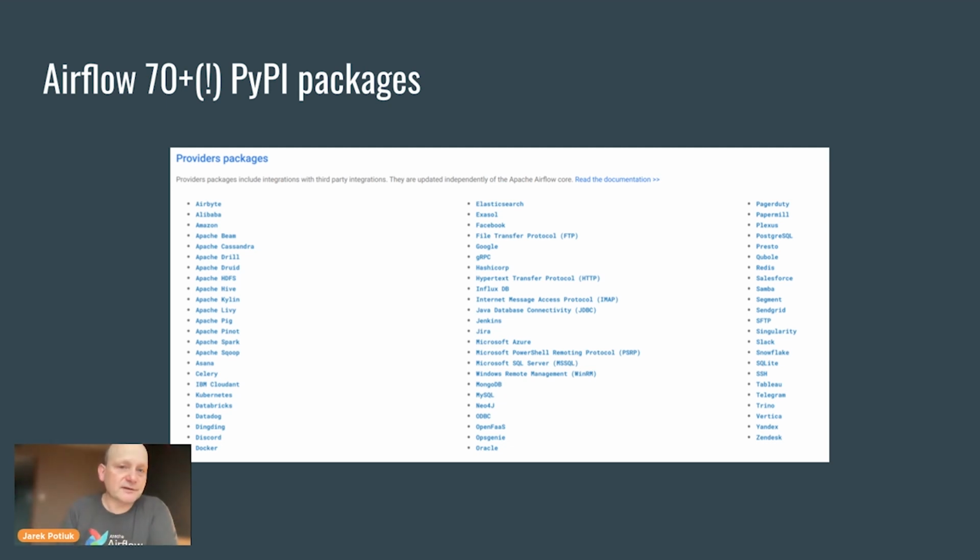Each of them has different dependencies, and when you're a developer, you have to somehow manage the fact that you have all those dependencies installed.